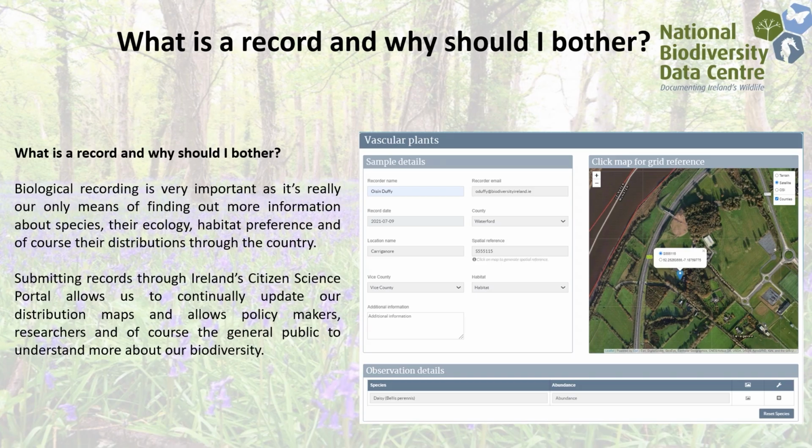Someone might notice a fox, or there might be a project run about foxes or hedgehogs. So they submit a record for that, but then they think, well, I shouldn't be recording the daisy from my garden, or the hawthorn that's in the hedgerow near the house. But all records are important, even the common and widespread stuff.